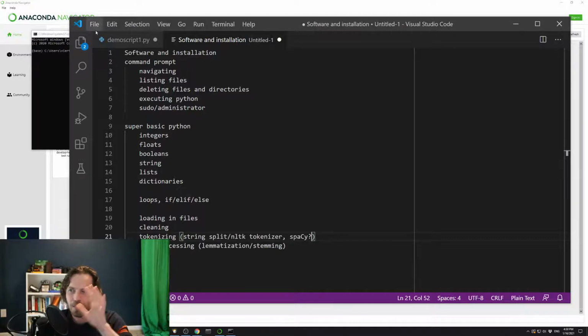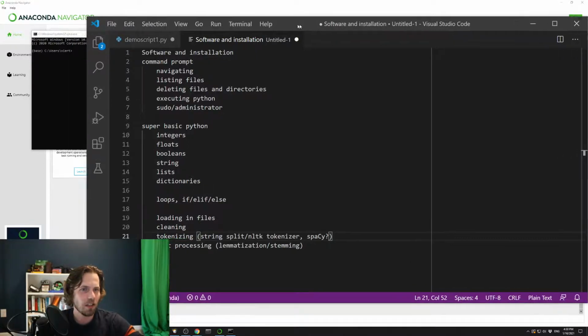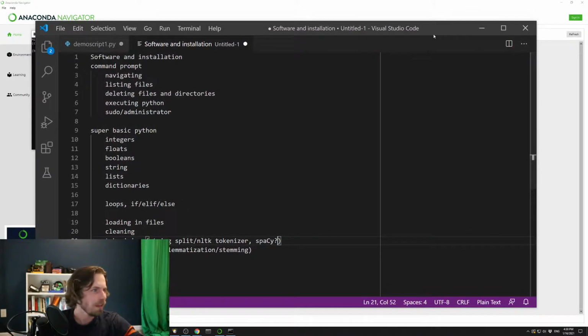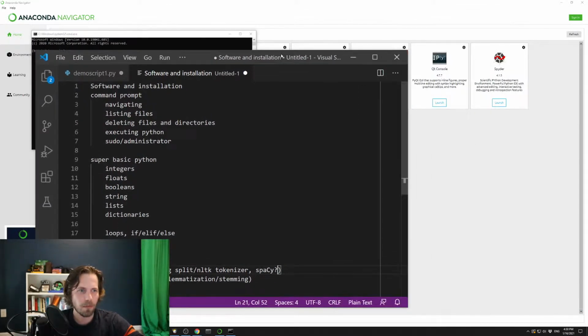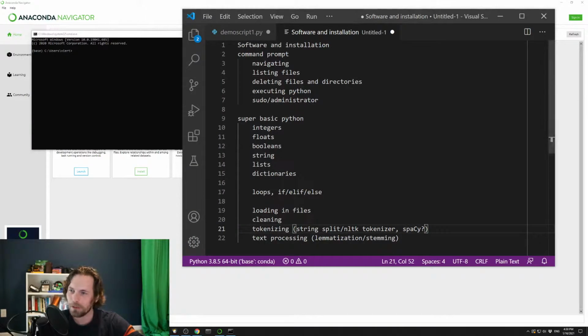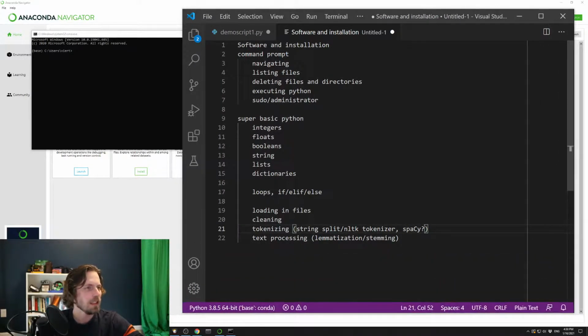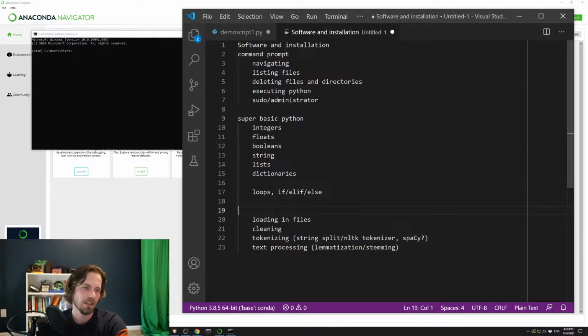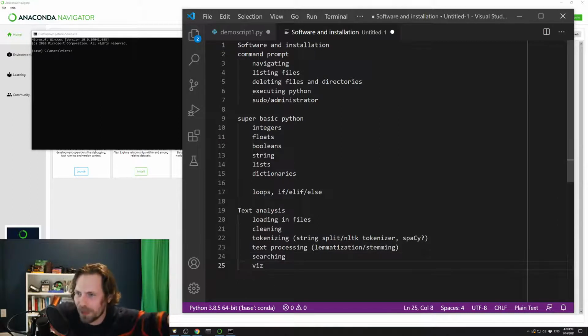So here's where I actually need to be paying attention to what you're all seeing on the stream, because I can see that I am blocking a little bit of what I'm writing. Okay. And here we'll say, let's get into text analysis here. Cleaning, tokenizing, text processing, searching, and viz. So this is basically what we'll be covering in this workshop.